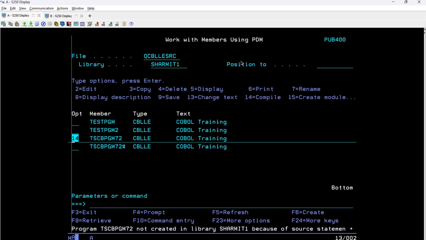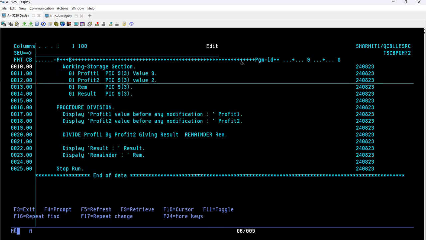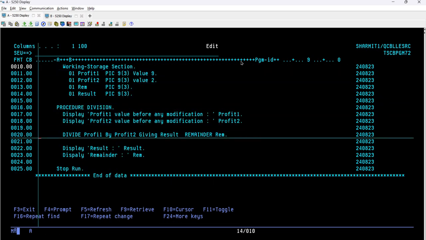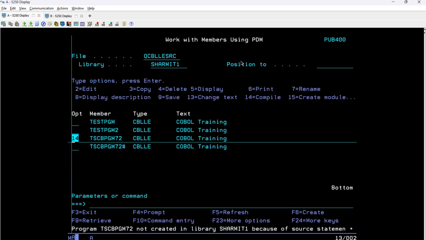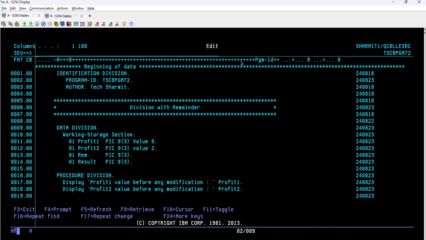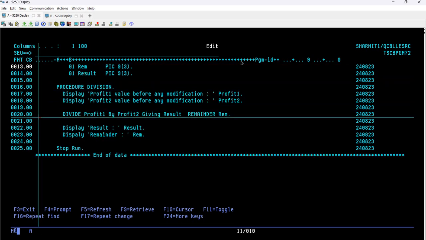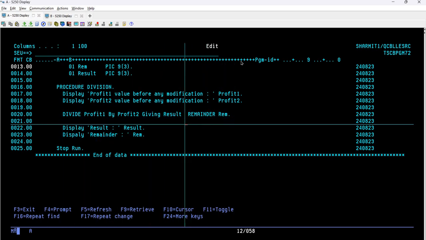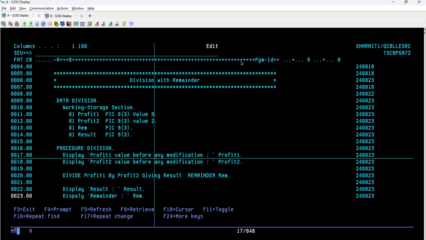Once I call this program, something is wrong here. Let me check what is wrong. Maybe we are using something in a different way. Divide profit. Okay, profit spelling is a mistake. So let me check if it works now. Something is again wrong. Let's verify it. Maybe some spelling or something is wrong here. So profit1 by profit2 giving result. Reminder is this. Variable we have declared, terminated everything.